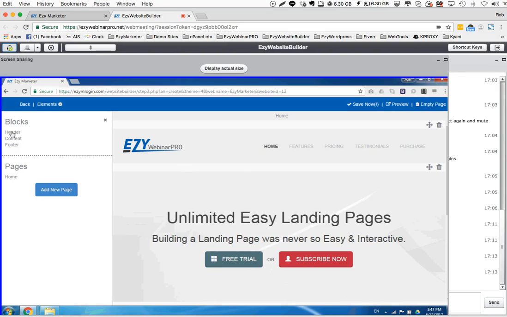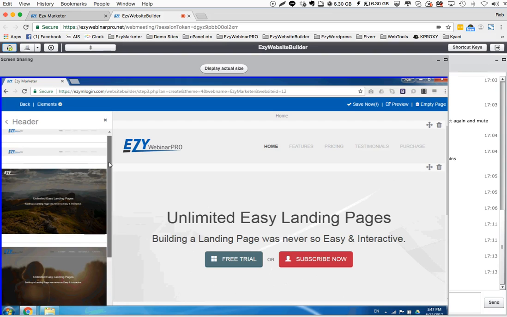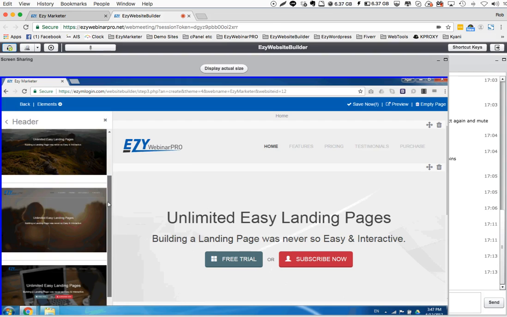We have the options here called header, content, and footer. So when we click on header, it will display a list of different headers which we can utilize for our website and for our web pages.